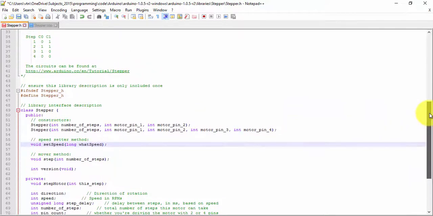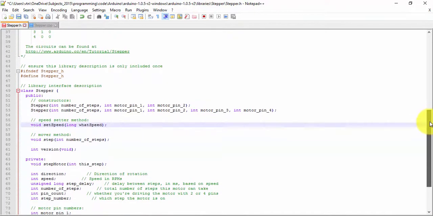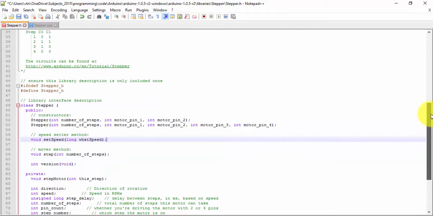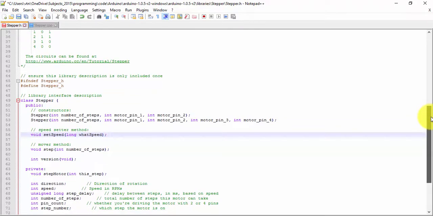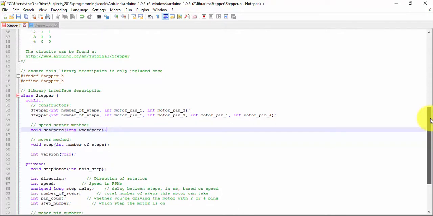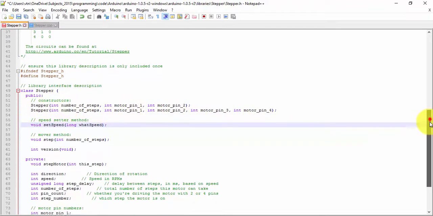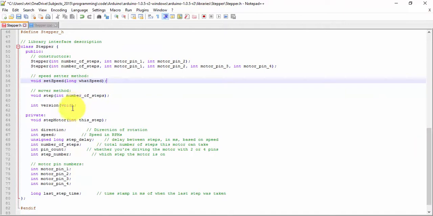So this is the stepper.h library here. We've got the stepper.h file, and this is where the class functions and class variables are declared. You can see here we've got the two constructors: the first one being for the two-wire setup, and the second one being for the four-wire setup. And then we've got all of our other function declarations underneath and our variable declarations here.